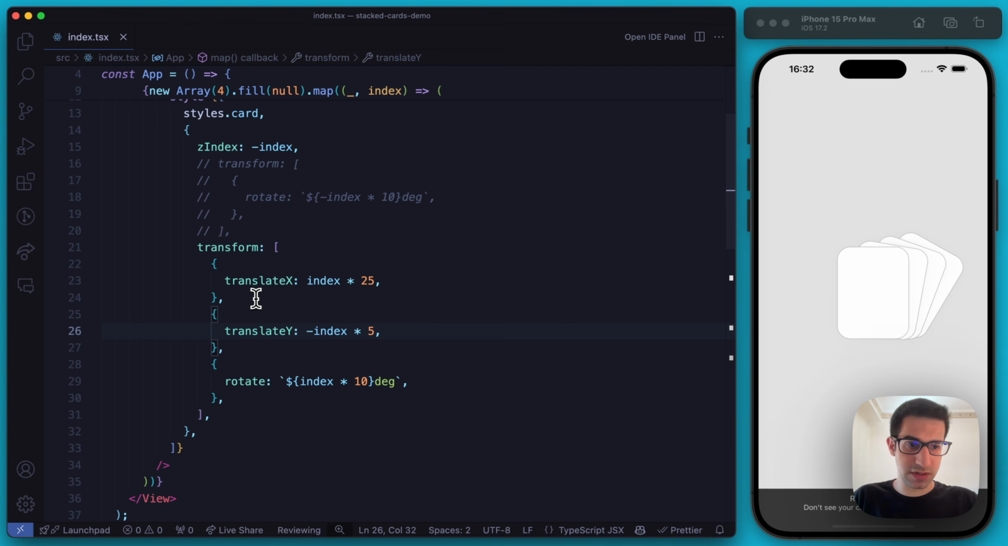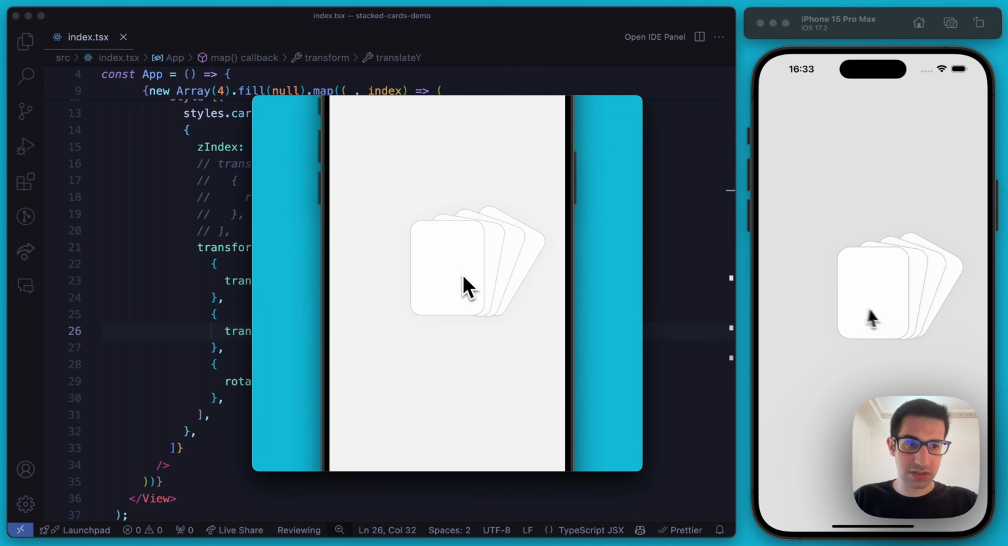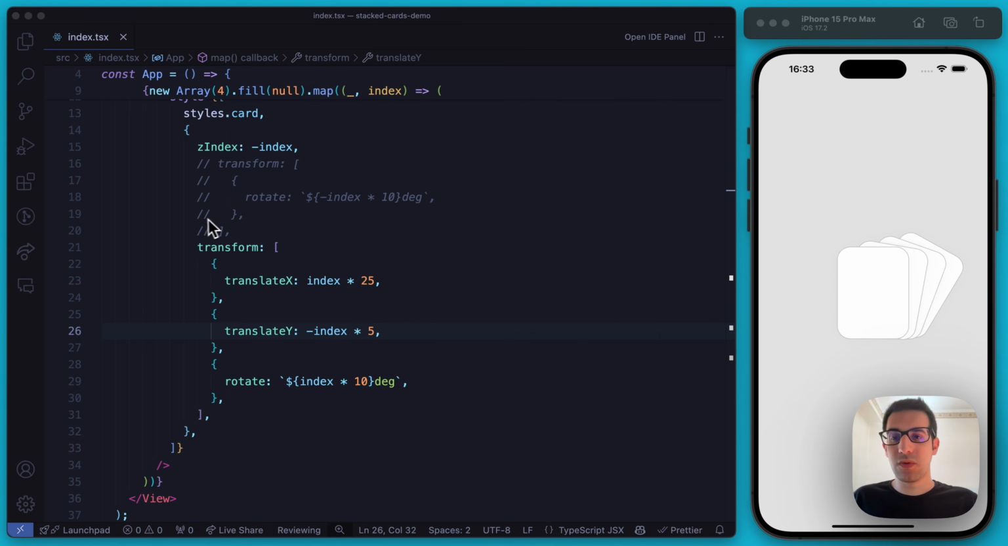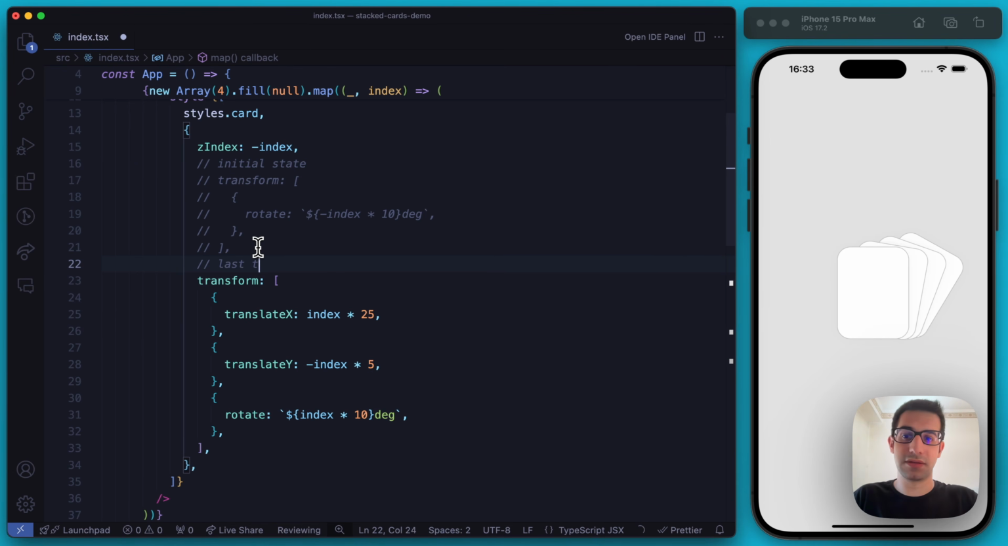So let's say minus, and let's try to see what is happening. And honestly, it looks identical. I don't remember the perfect values for this demo, but it looks very similar, and I think it's going to be fine for now. So what we have built so far, we have the initial state, and we have the last state.